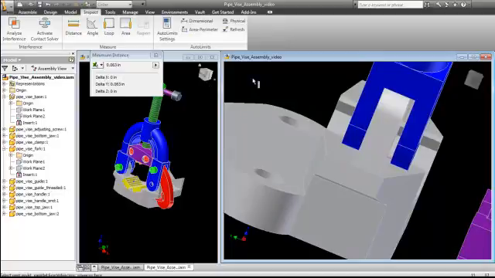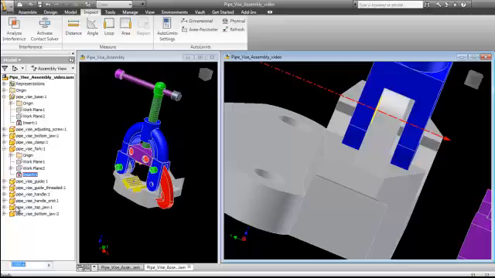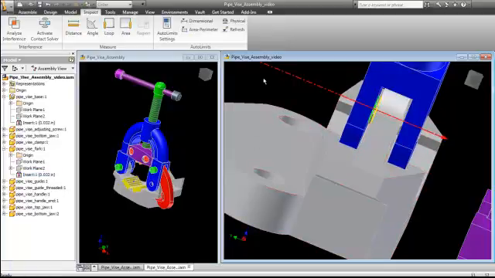So if it's 0.063, what I want to do is go to this insert and just type in 0.063 divided by 2, enter, and you could see it move. So now that thing is centered between those two faces.